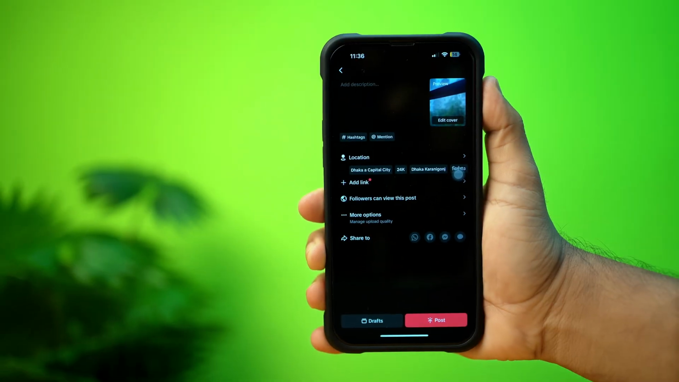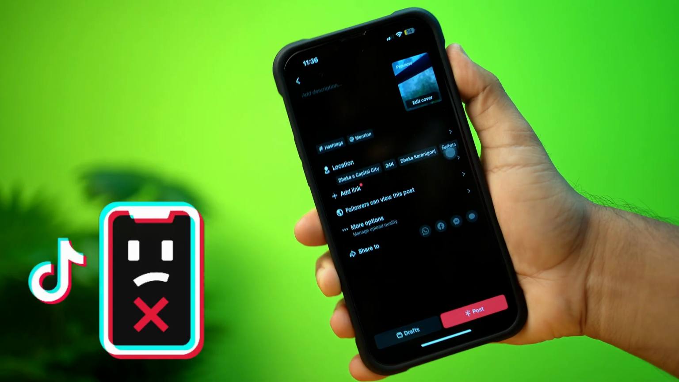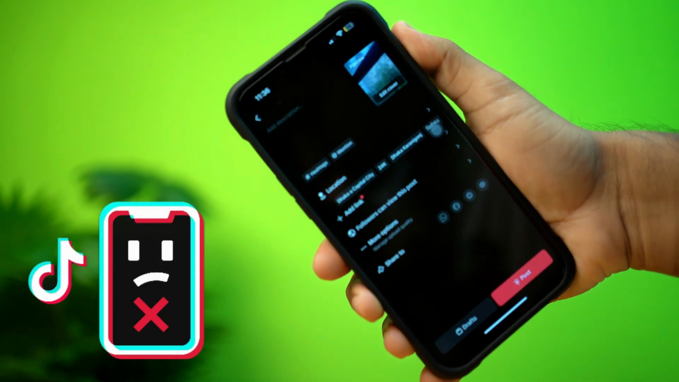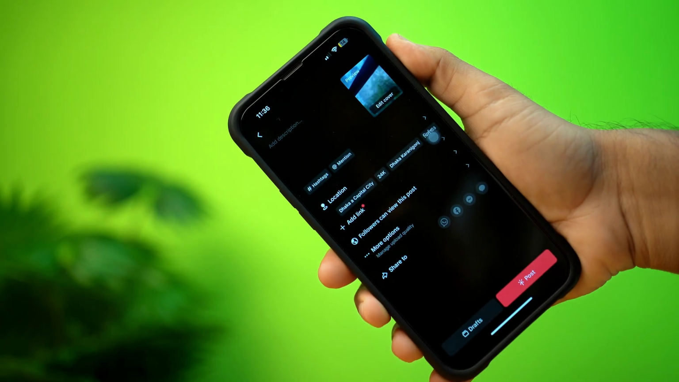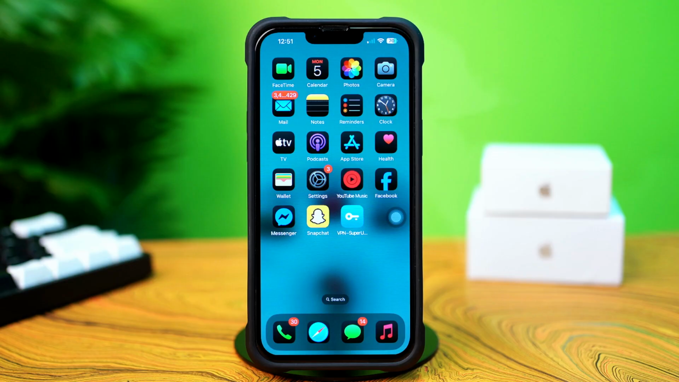Having trouble uploading videos on TikTok from your iPhone? This could be due to a weak internet connection, app glitches, or other issues. Don't worry, in this video, I'll walk you through how to fix the problem of TikTok not uploading videos on your iPhone. Let's dive in and get started.